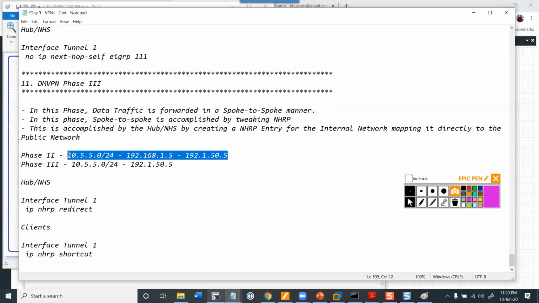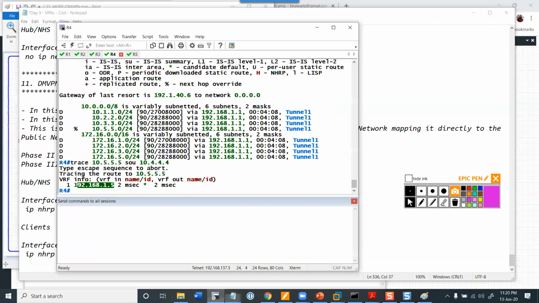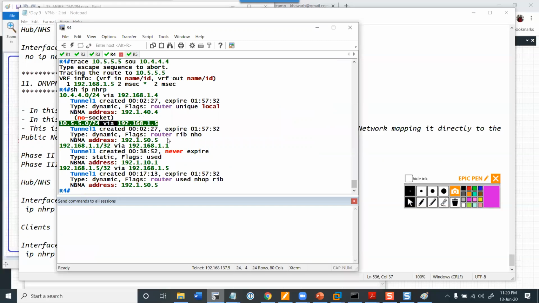Notice this. I'm doing a map and then a map to a next hop, the next hop to the public. Here, I'm mapping directly from the destination to the public. And you can see that over here in my NHRP table. 10.5 directly to what? This guy. Correct. That is correct.